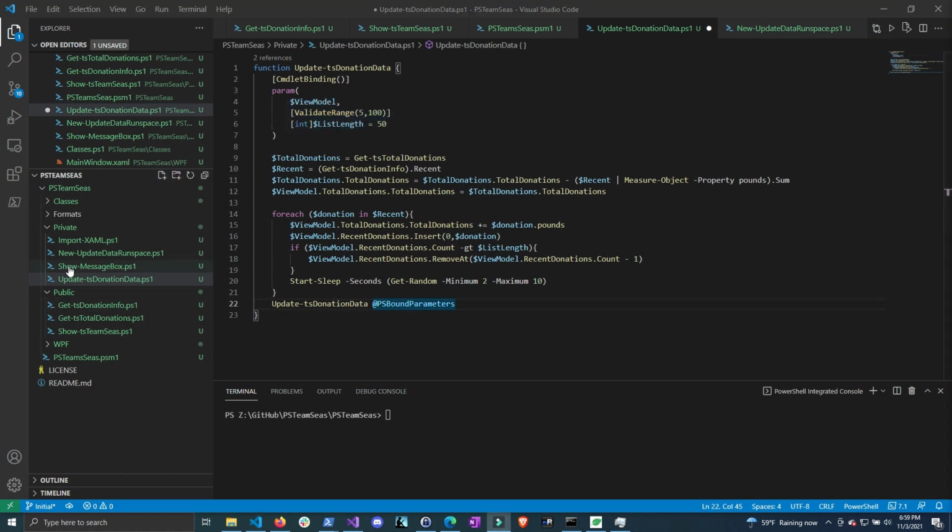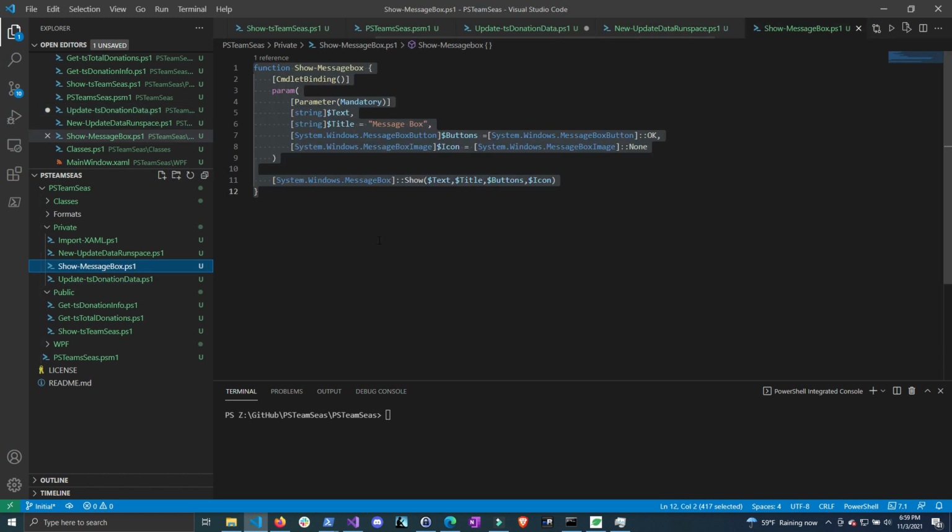Now the last private function that I added was of course Show-MessageBox. This is basically a wrapper around the Show method of MessageBox, just to make it a little bit easier and clearer whenever I need to create one.